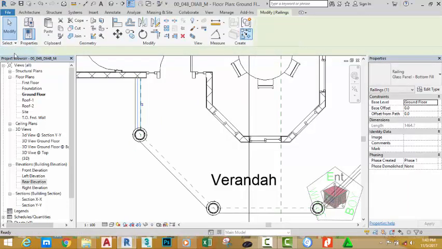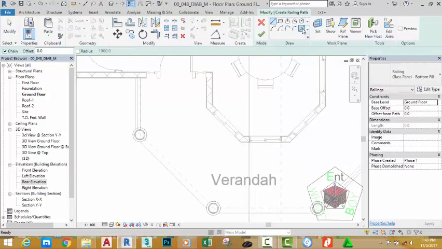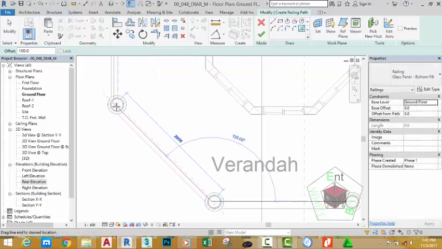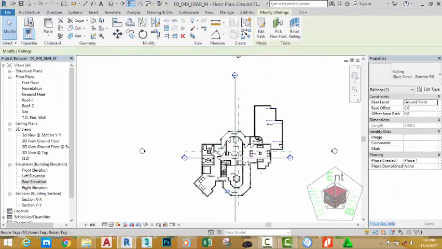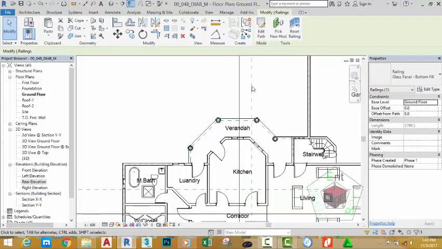Click create similar. Go to the draw panel and select the pick line command. Set the offset distance to 100 mm. Pick the edge of this slab. Click to move it backward. Click the green check mark. Zoom out. Pan the drawing down and zoom in into this area.